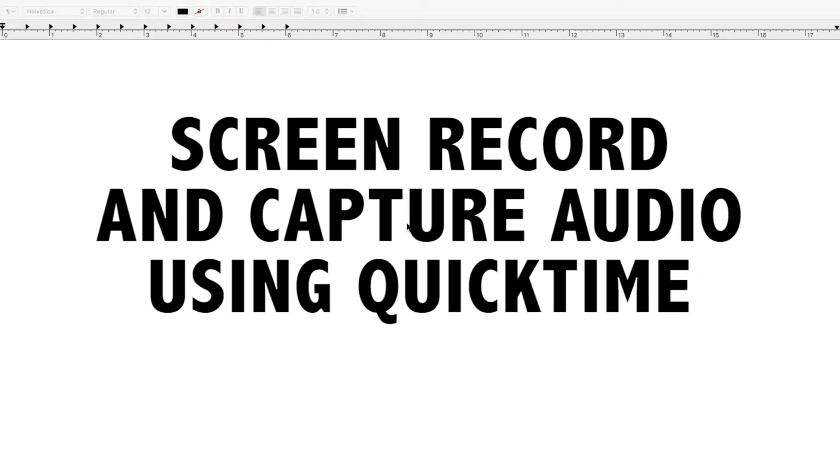I like to use this tip every now and then when I make tutorials and I don't want to hook up everything to my studio and microphones and everything. This is how to screen record as well as capture audio using QuickTime, and I'm on the MacBook Pro. It's a very quick and easy thing to do, so let's jump right into it.